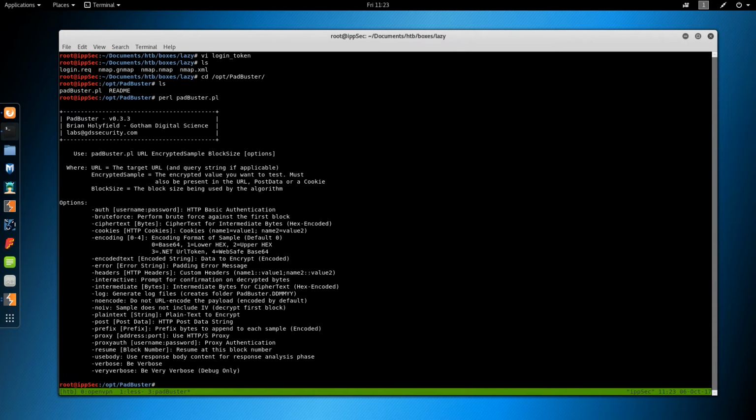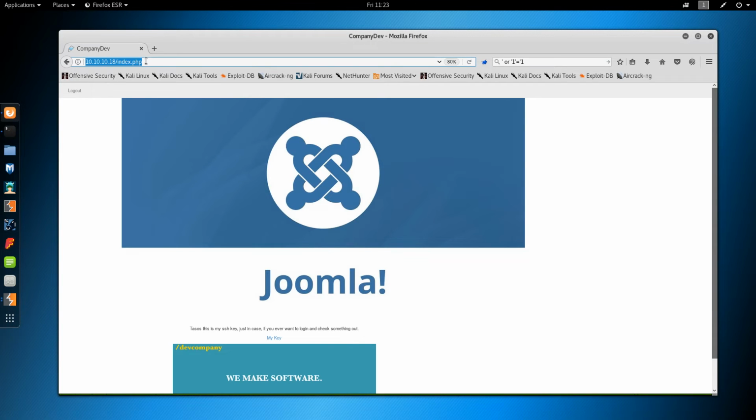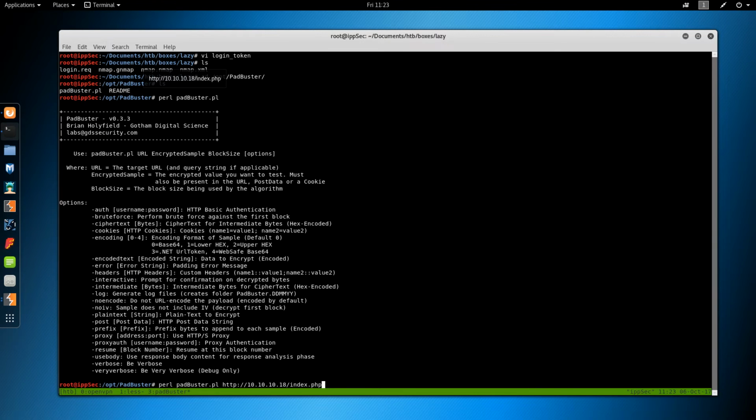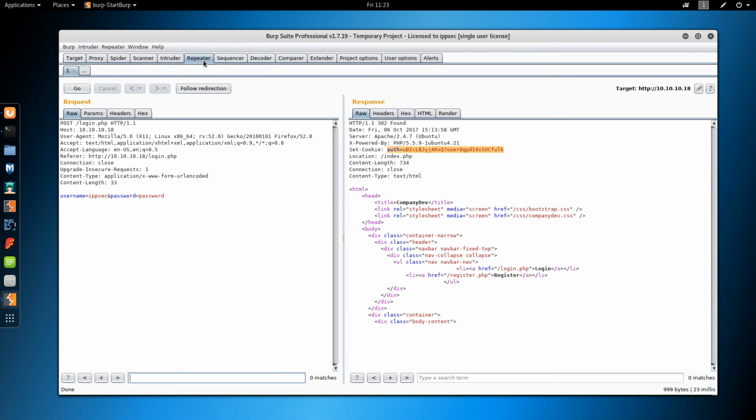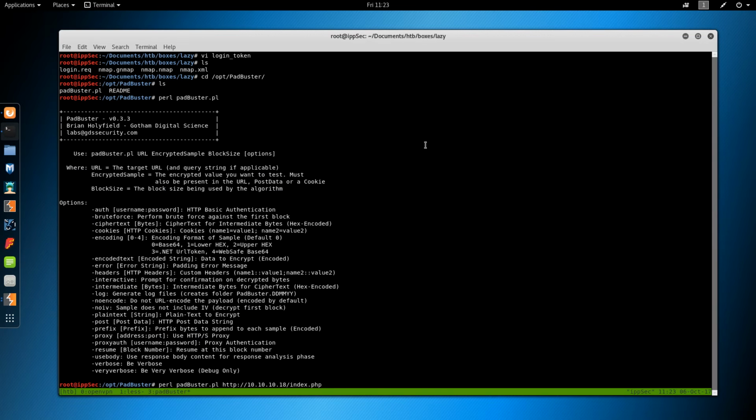Okay. So what we want to do is perl padbuster, and it wants the URL. So we want to go to 10.10.10.18. And let me, do I have a bad cookie? Yeah, this will be the cookie we use. The IPsec cookie. So go back here. The next thing it wants is the encrypted sample. The block size, either choose 8 or 16. It's normally one of those two. We're going to do 8.